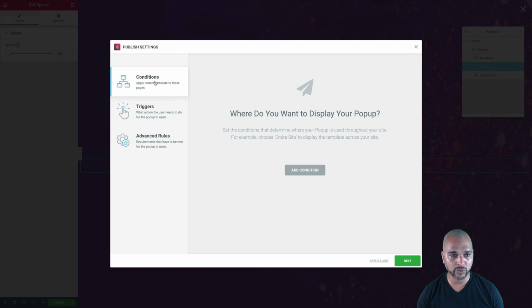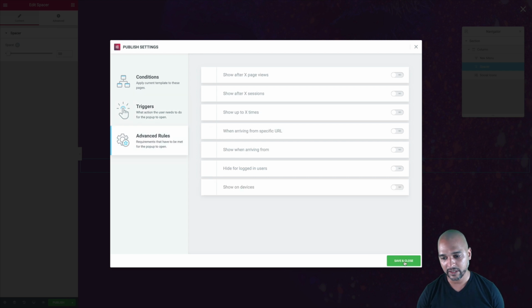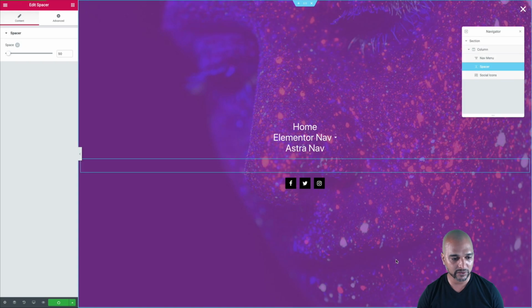Okay, so the next thing I want to do is I want to publish. So first I need to select the conditions. So I'm going to add just the basic include to entire site, because I want this to be displayed on all pages when I trigger it. And that's why I'm not going to add any triggers here, because I will add the trigger in the header actually. Click next, and I'm not going to add advanced rules. So save and close.